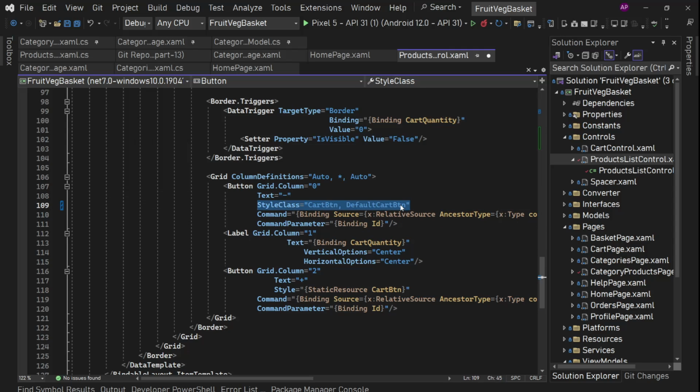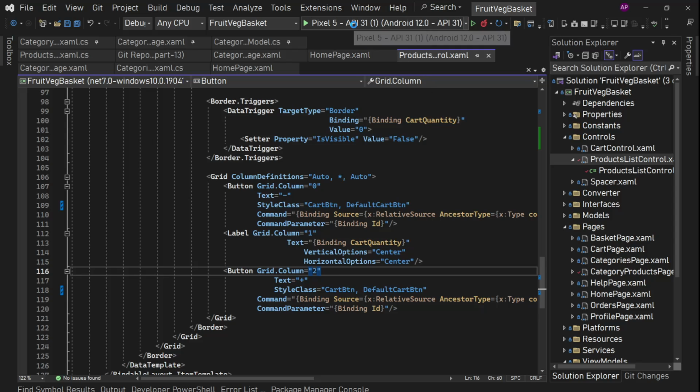Same thing we'll do for the second one. So we'll remove this style and add this thing. Right now this should work as expected. First let's see if it is working, then we'll try to make it dynamic.